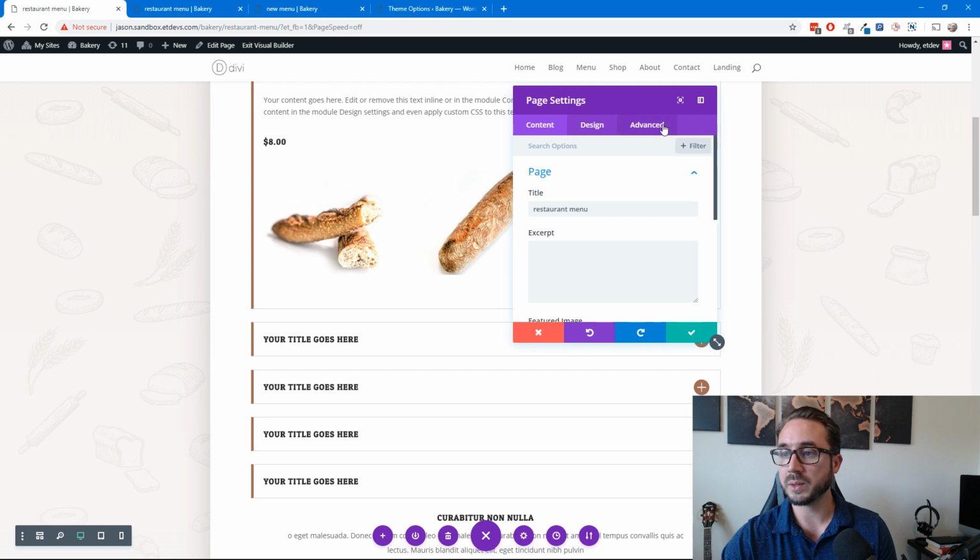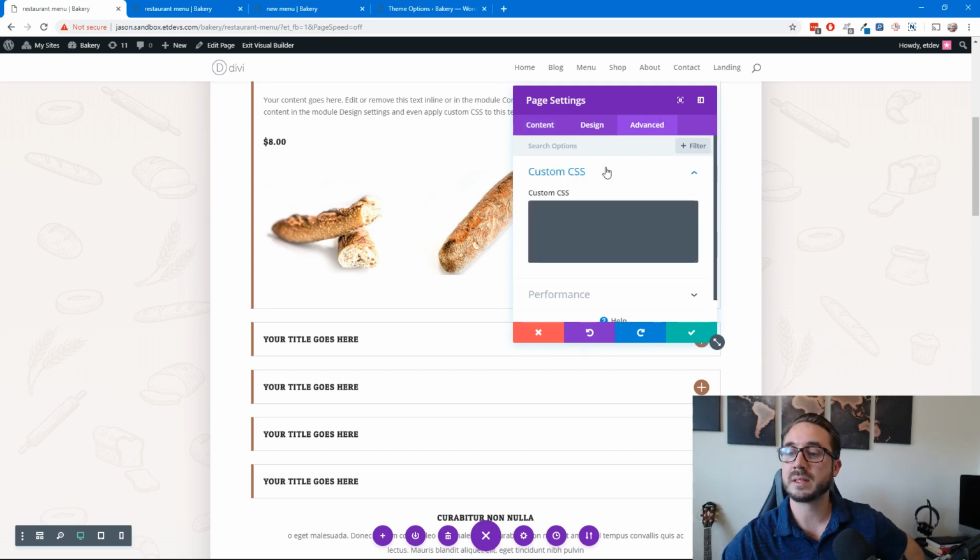And then I'm going to go to advanced. So advanced and then custom CSS. This will allow me to add custom CSS to this page and this page only. This will not be applied theme wide. If you wanted to add custom CSS to your entire theme, you would put it in your theme customizer, additional CSS, or add it to your child theme.